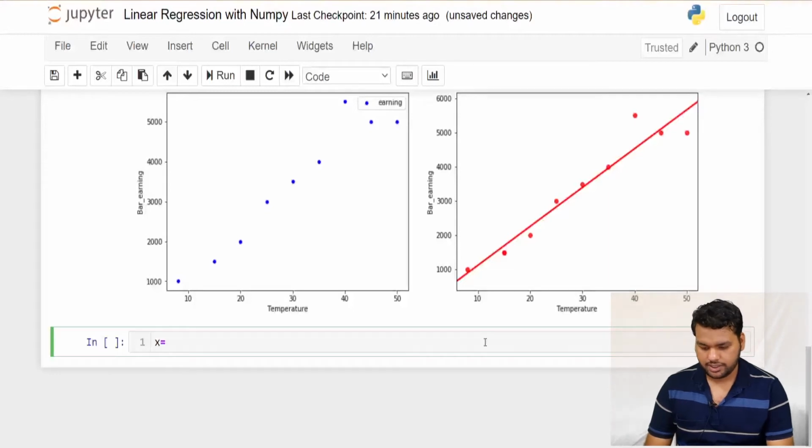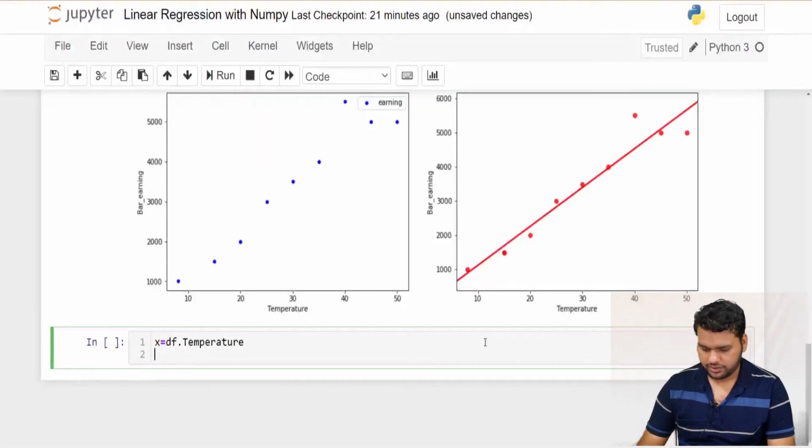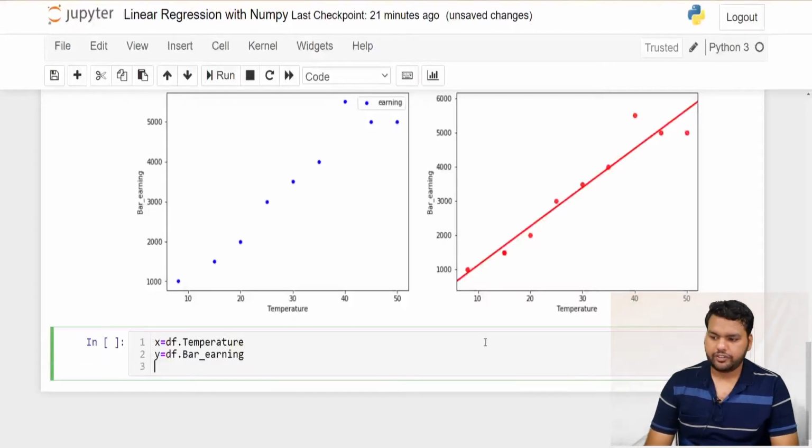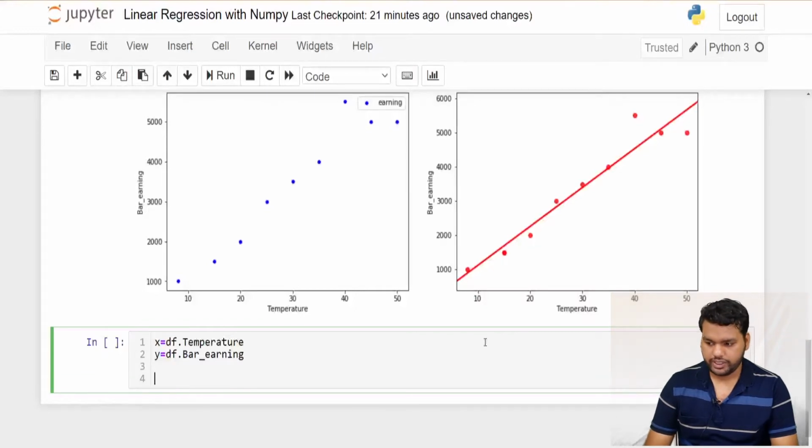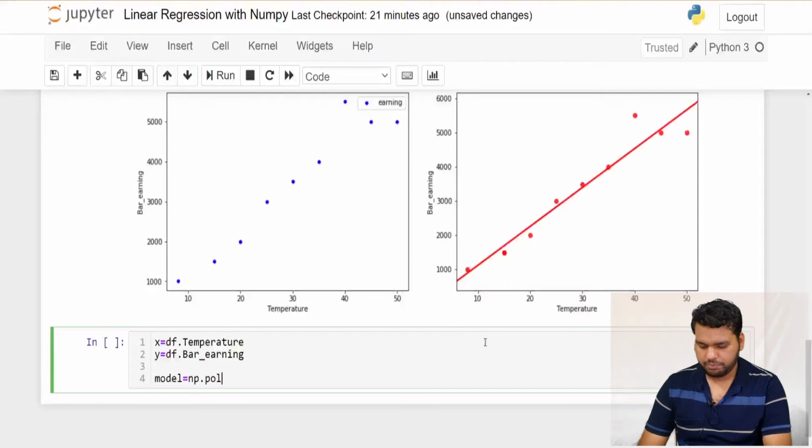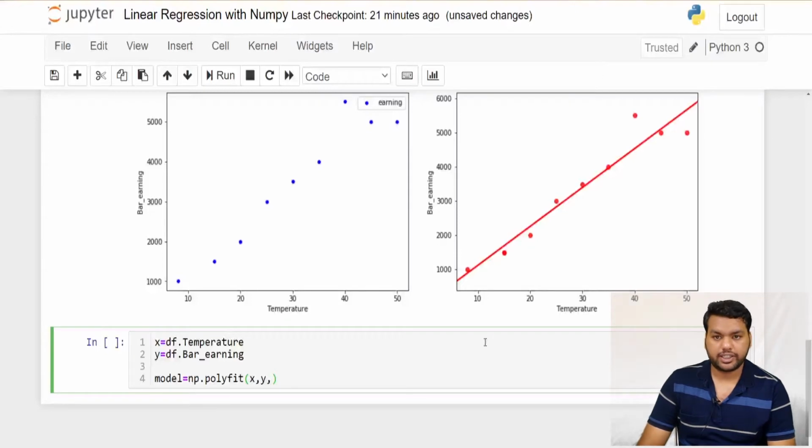So x is equal to df.temperature, and y is equal to df.barrening. Okay, here we define what our x and our y are. So we're going to define the model, which is np.polyfit. We are fitting x, y, degree. We are fitting the linear regression. This is the 1 degree, so we are giving the 1 here.